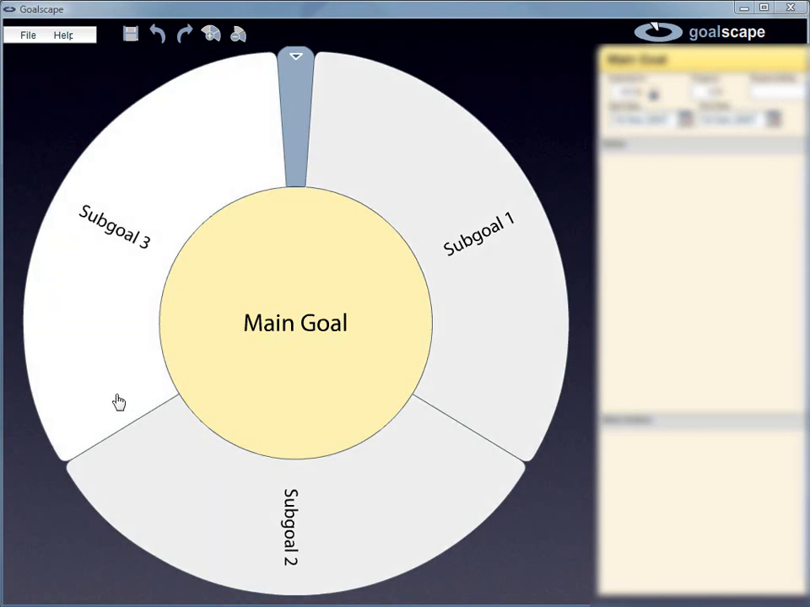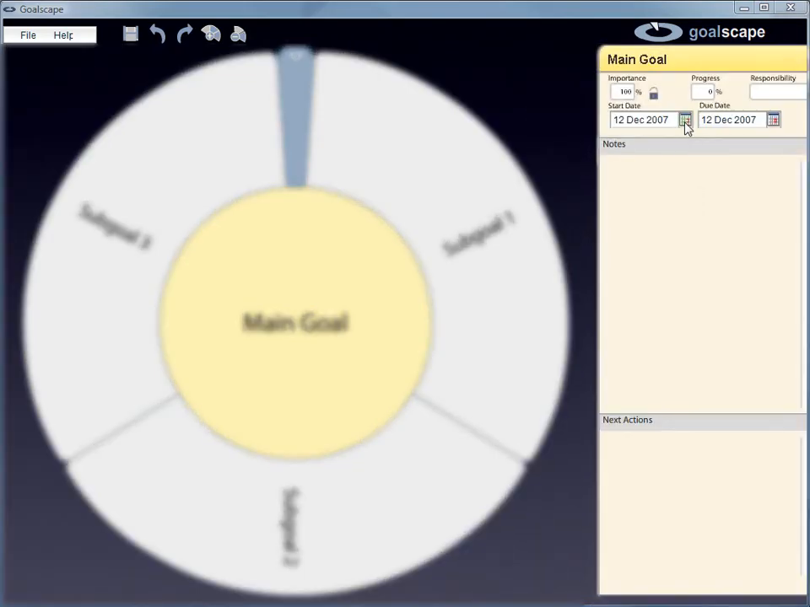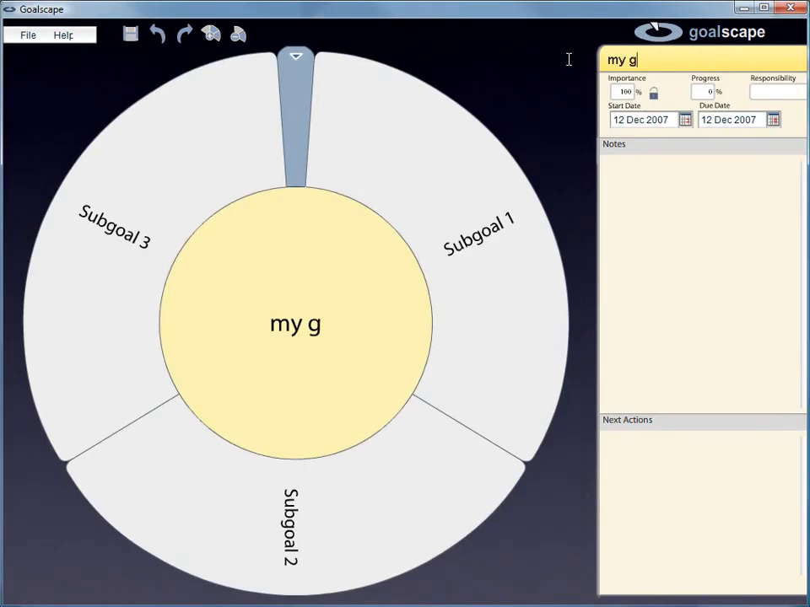Goalscape starts with a central main goal and 3 sub-goals in this multi-level pie chart we call the Goalscape. Every goal has a form, here on the right-hand side of the screen, which contains information about it. Enter the name of your goal in the field at the top of the form, and the text appears in the Goalscape on the left.